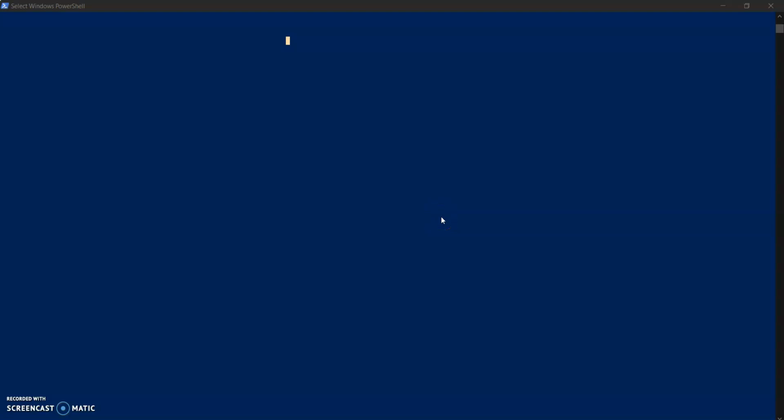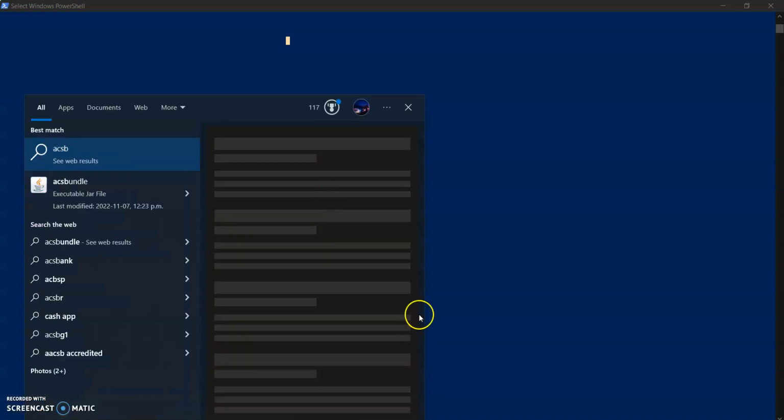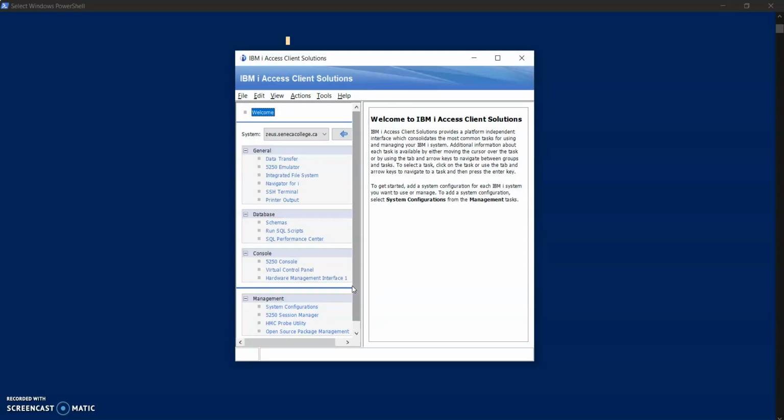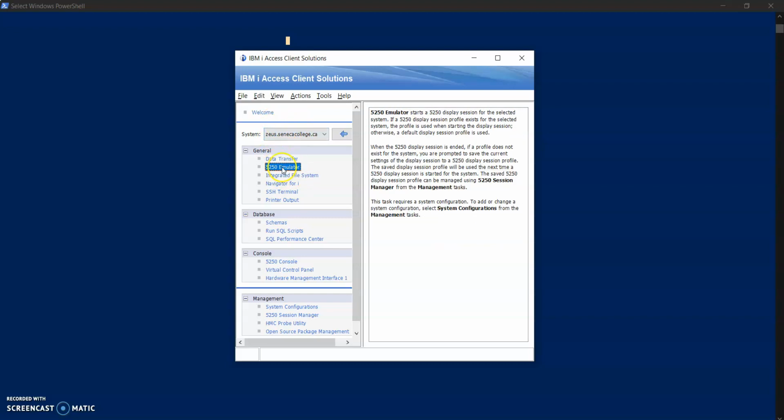Hello everyone. Today we are doing another video and I'm going through all the labs that I did before. We mainly use two kinds of software. Number one, ACS, the ACS bundle, IBM AS400 client solutions. In both software, I am connected to my school server, and here you can see the server name and we have the emulator.